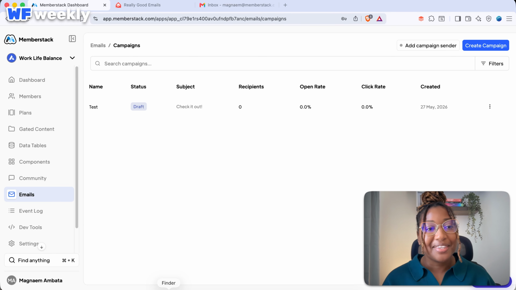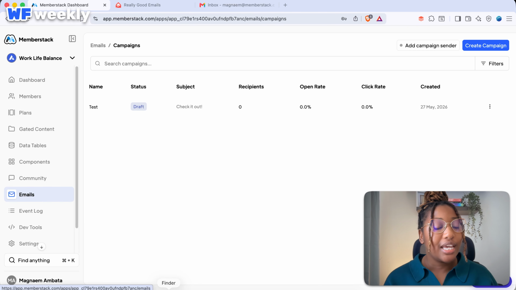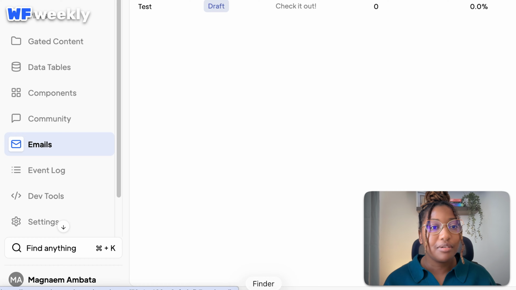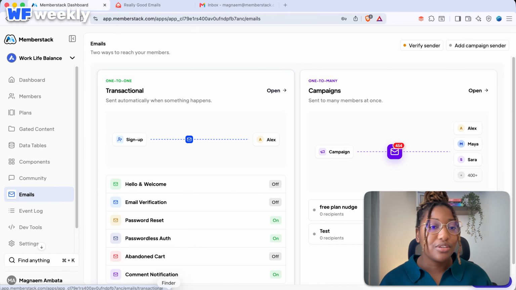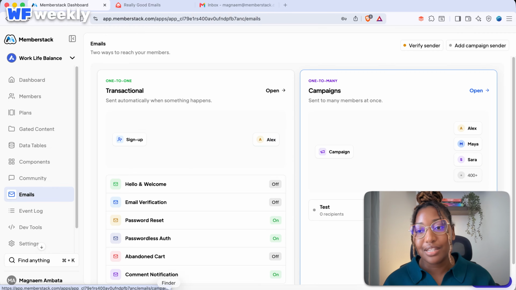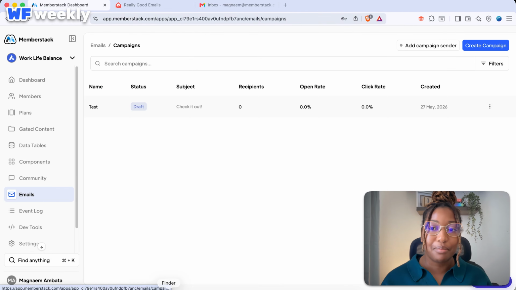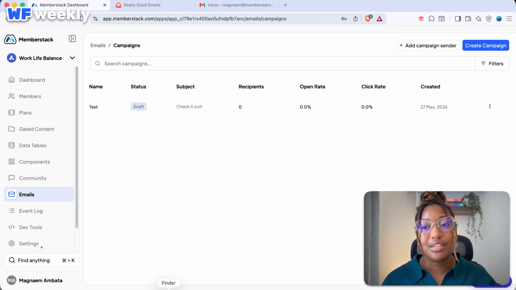Okay, so once you have all of those prerequisites set up, you can now get started with email campaigns. To access email campaigns, you are going to head over to your Memberstack app and click on emails over here, and then this will lead you to the email campaigns area. The first thing you'll see is transactional emails and then campaigns, and then you're going to click on campaigns over here, and what you'll see is this area.